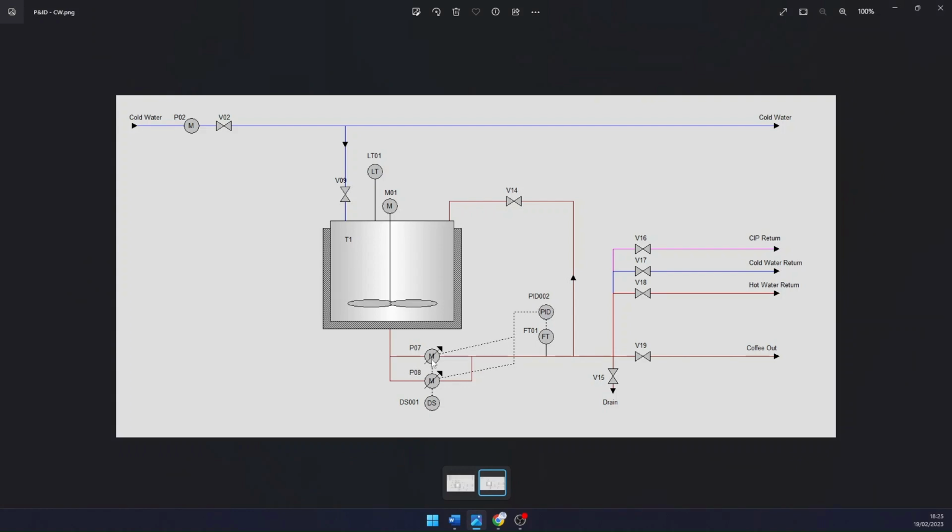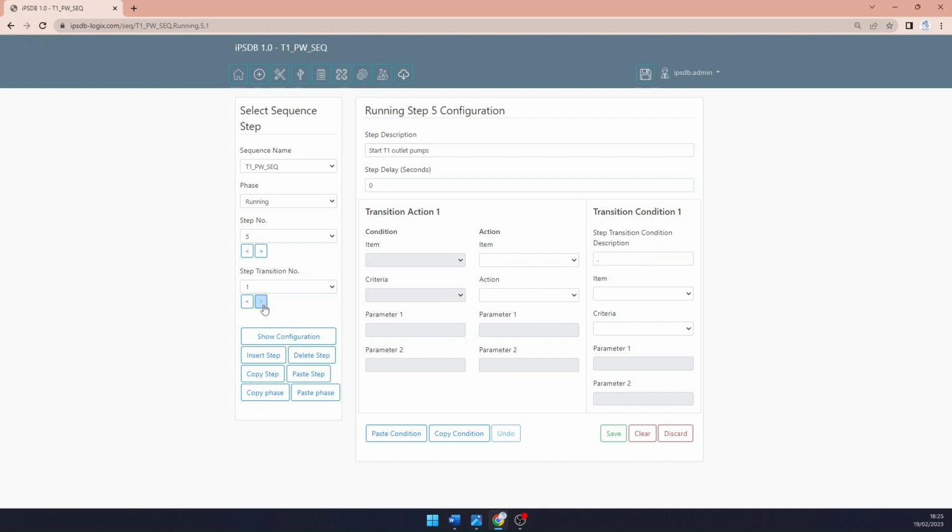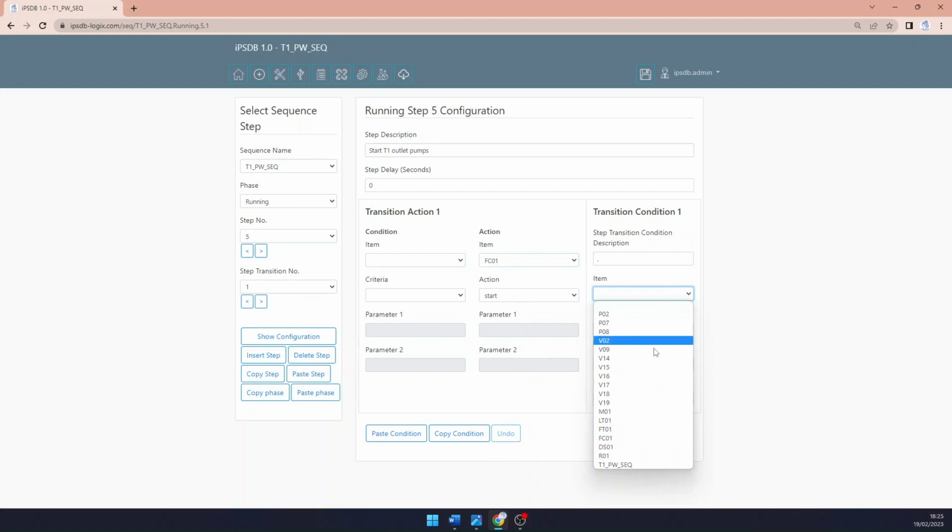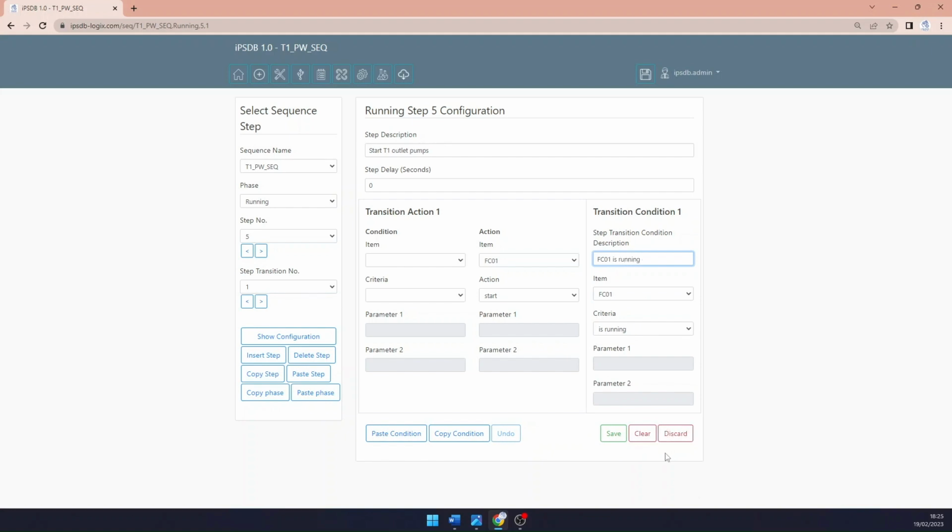But now, because this is a VSD, it needs a speed set point, which comes from this PID controller. Therefore, we need to start this PID controller as well. Okay, so let's go ahead and do that. I've called the PID controller as a flow controller FC01. So I'm just going to go ahead and start that. FC01 is running.